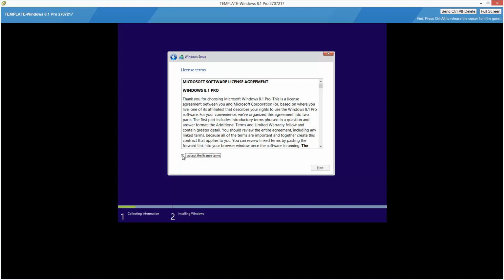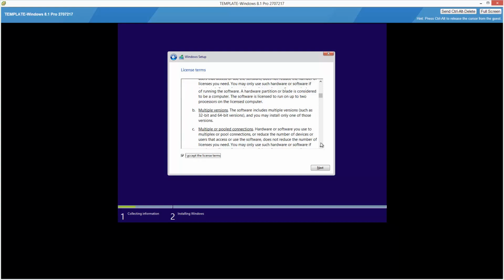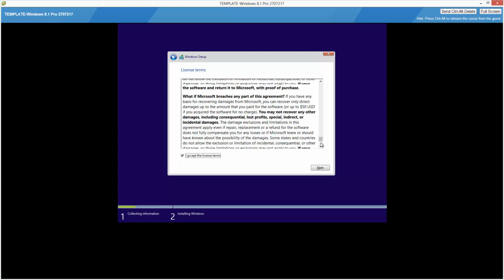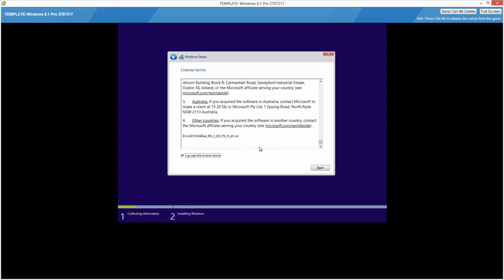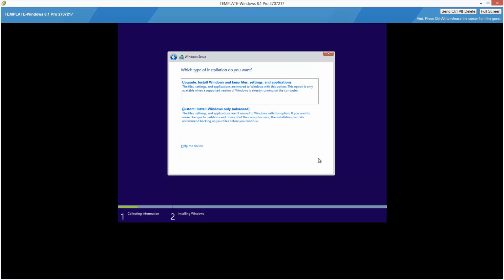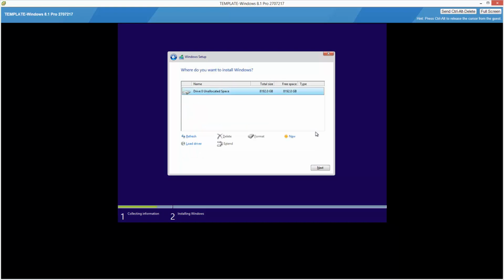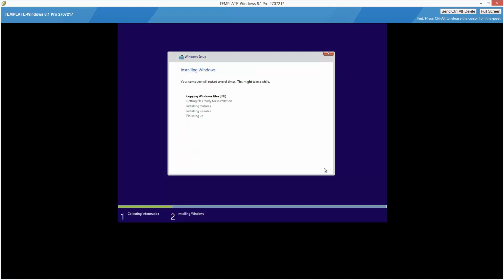Accept the license terms. Notice it does say Windows 8 Pro at this point. It's interesting as well. The screen looks different if you use the volume license version. We're going to do a custom install. There is nothing to upgrade. There's nothing on this empty hard drive. Notice it's 8 terabytes in size. Just click Next. And off it goes. It's partitioned it as one giant C drive, and it's laying down Windows 8.1 now.